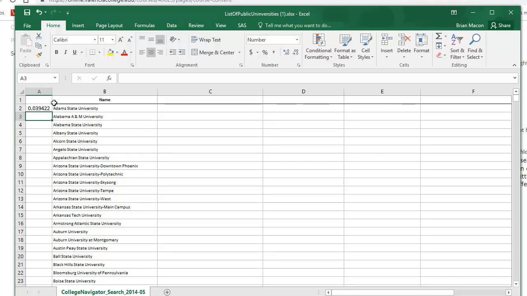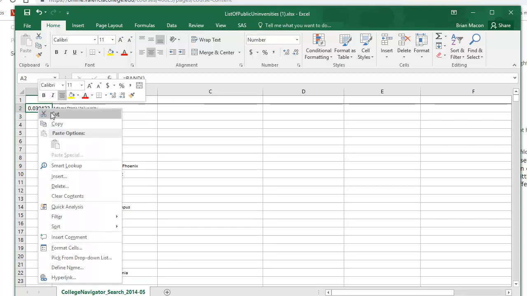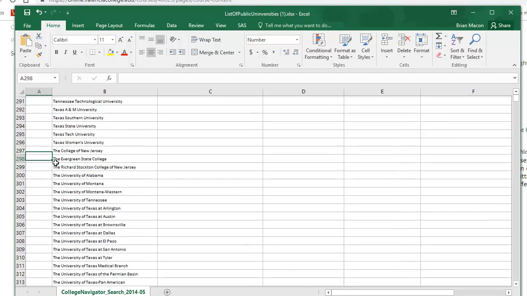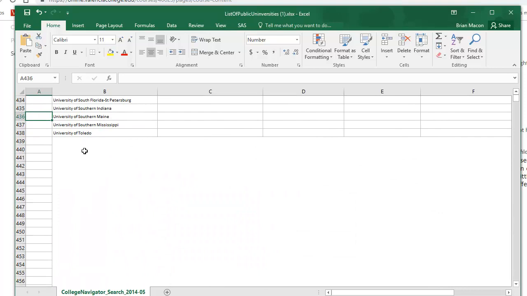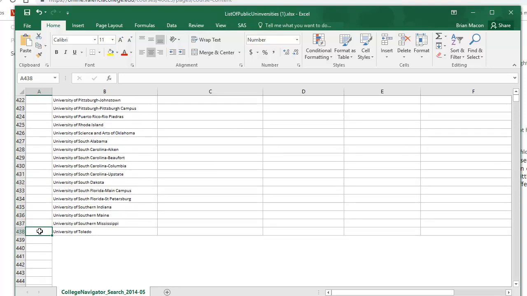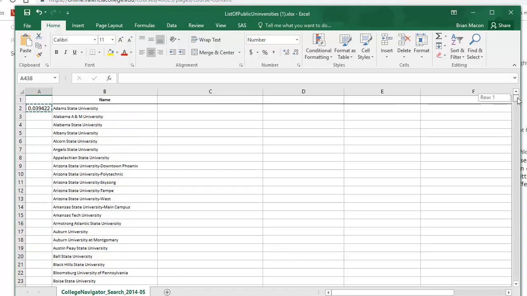Now what I want to do is have a random number next to every college's name, and then I'm going to sort that list and just pick the top 25. So I'm going to go ahead and right click, copy that cell. Then I'm going to scroll down to the bottom of my list. I believe I have about 500 colleges here. I'm going to hold the shift key and click the bottom cell. Let me scroll all the way back up to the top, shift and then click, and it highlighted all of those cells for me.